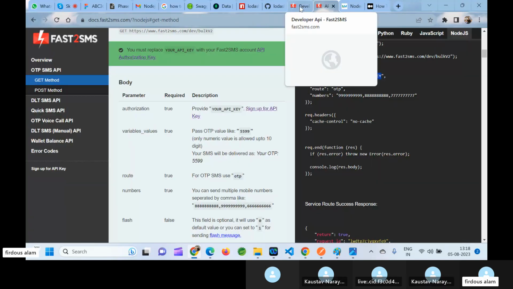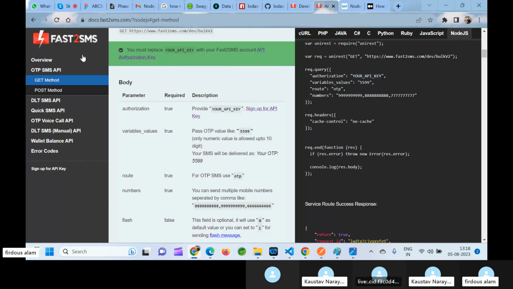Which one? Like this Fast2SMS. Yes, you can use any SMS service. I just gave you one example. This service is used to send mobile SMS only. It will send a mobile SMS, nothing else.